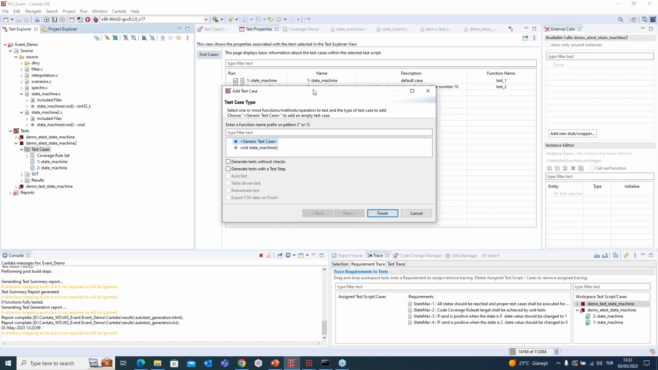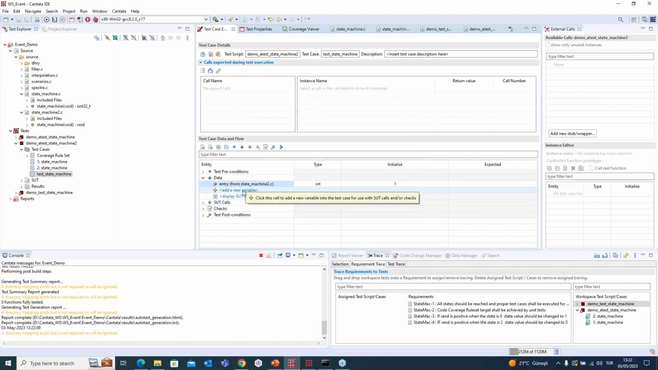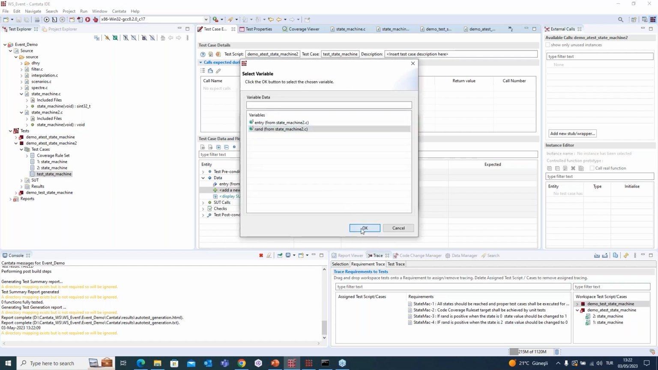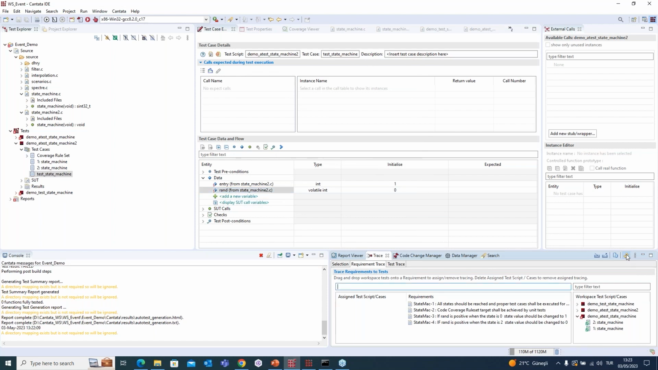I am using another feature of Cantata, the call control feature, which means I can also control automatically generated tests. And I tell Cantata that for this specific case, I want you to do entry and use entry as 1. And then for this specific test case, I want you to use round equals 0. I am refreshing my server.